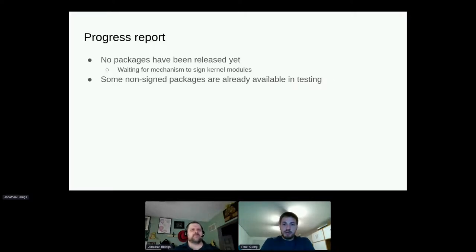So, progress report: what have we done so far? We have not released any packages yet because we thought it might be a good idea to wait until we are able to sign kernel modules. But as it turned out, it's not an easy issue to solve. So maybe we change that and start releasing now without signing them, because I think that's probably not going to be solved this year. So yeah, we may have to change. So what do we already have? We have some stuff already in testing. It's not signed, but it's available in testing. There we have some modules available. So Jonathan, please, the next slide.